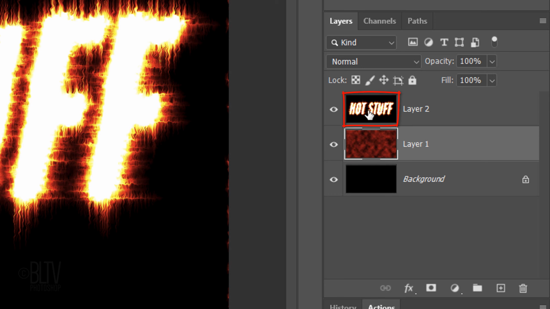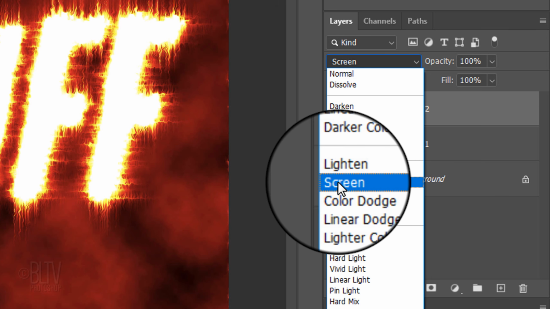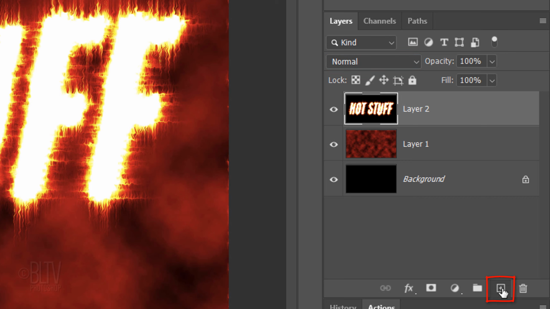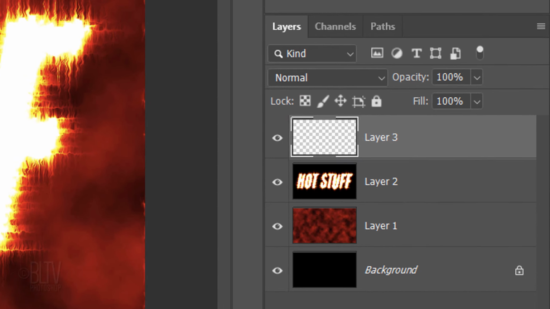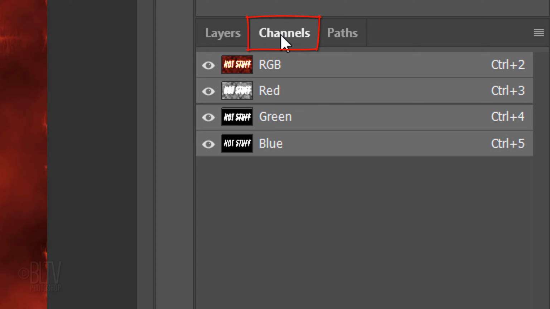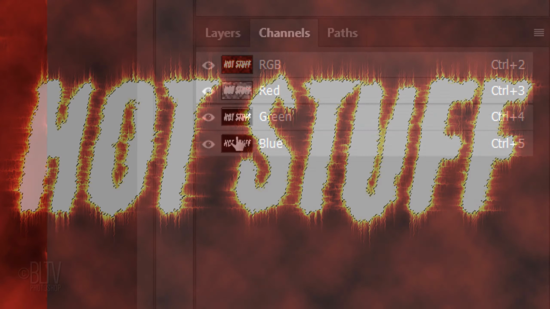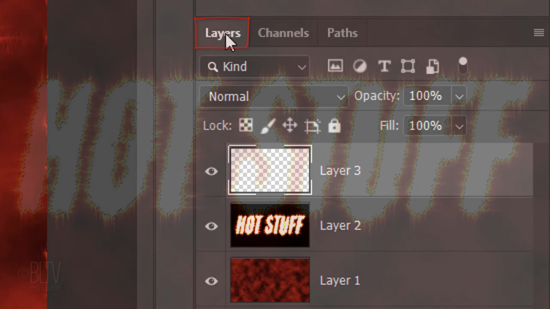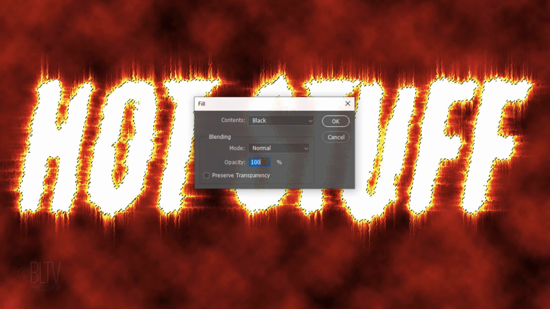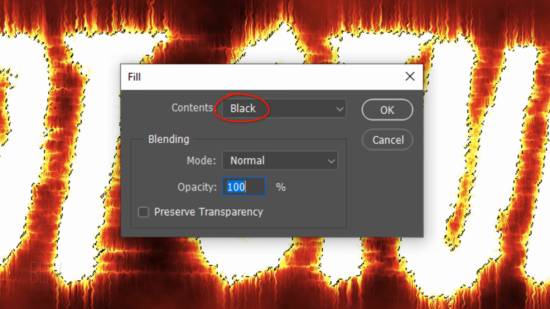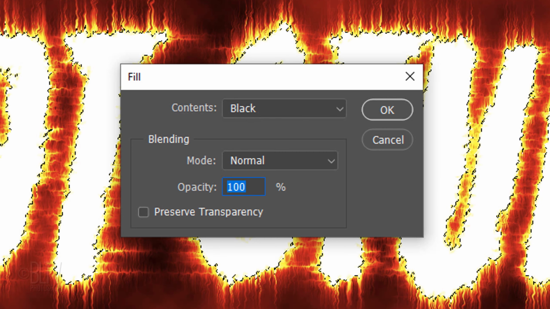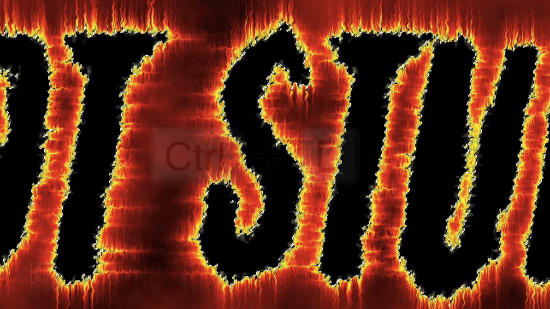Make your text or graphic image active and change its blend mode to Screen. Make a new layer and open your Channels panel. If you don't see it, go to Window and Channels. Control-click or Command-click the blue channel to make a selection of its shape. Open back your Layers panel. Open your Fill window, and with black in the content, click OK or press Enter or Return. Then deselect it.